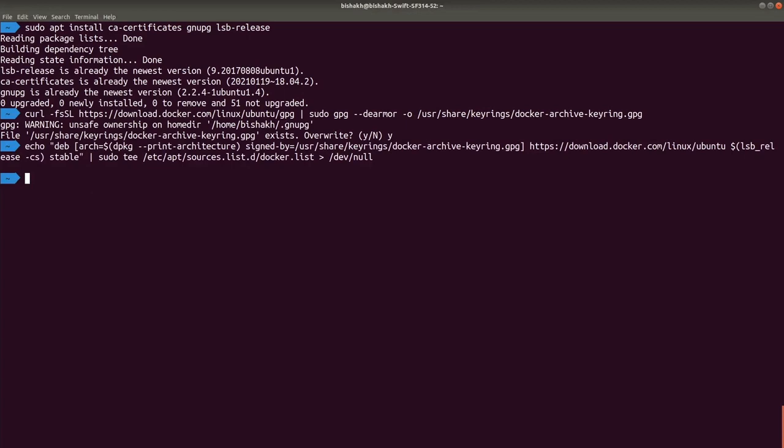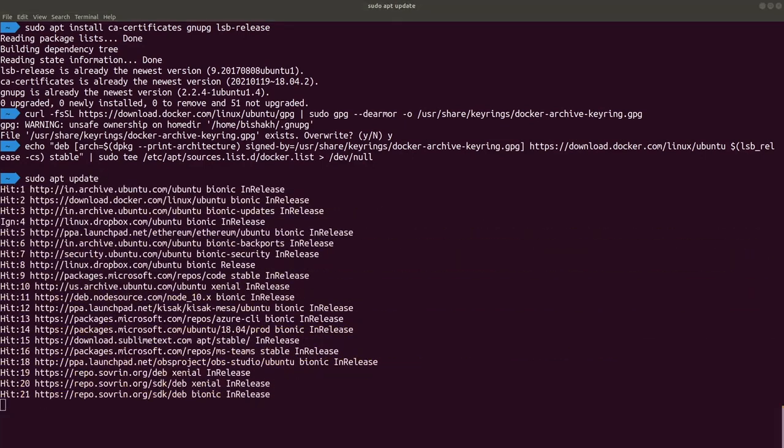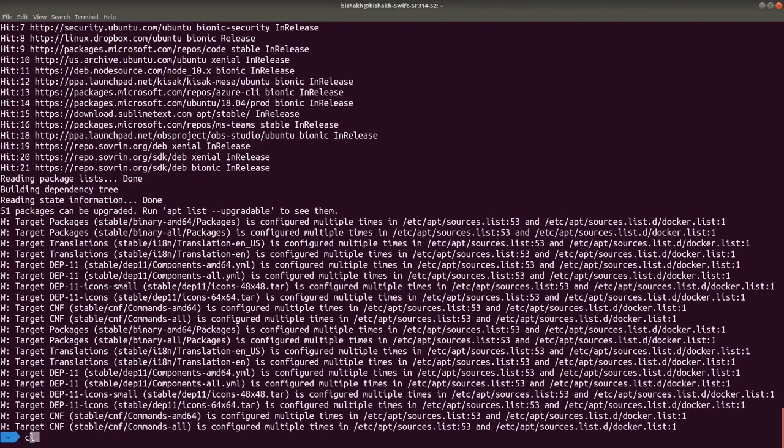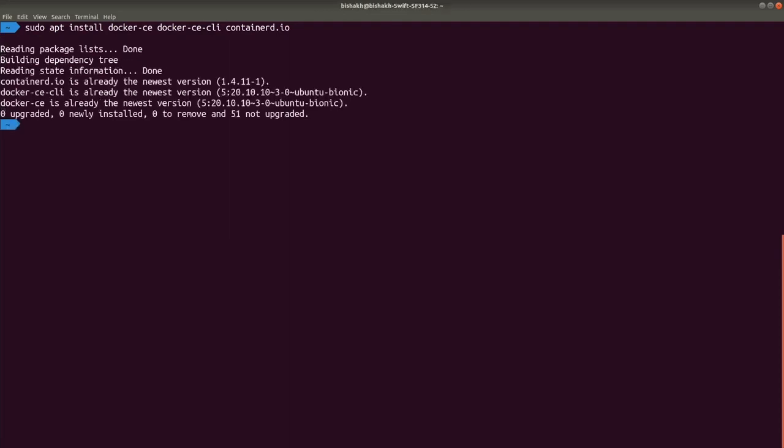After this, you need to execute this particular command and it will add the Docker repository to your sources list. Then just do sudo apt update and wait till the apt package manager is updating its sources lists. Fine. After sudo apt update is complete, you can go ahead and install all the three programs which are required to install Docker completely: Docker CE, Docker CE CLI and containerd.io.